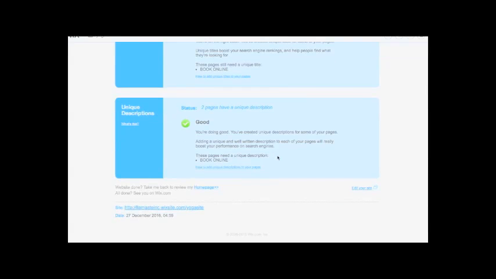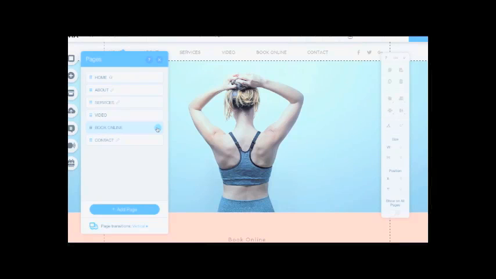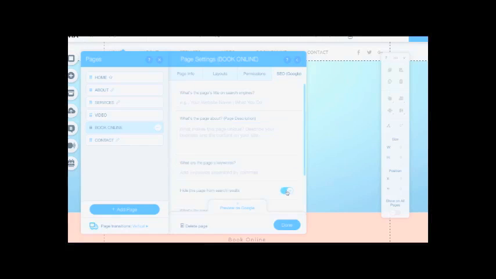Now, even though it's telling us to add SEO to the book online page, since this page is only going to be used after people visit the site, I'm going to hide this page from the search results.